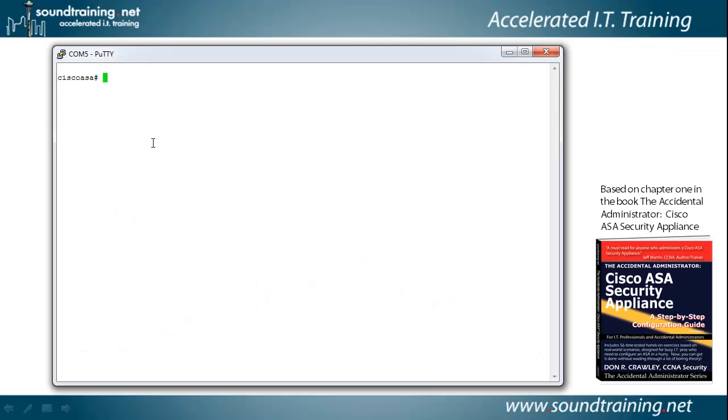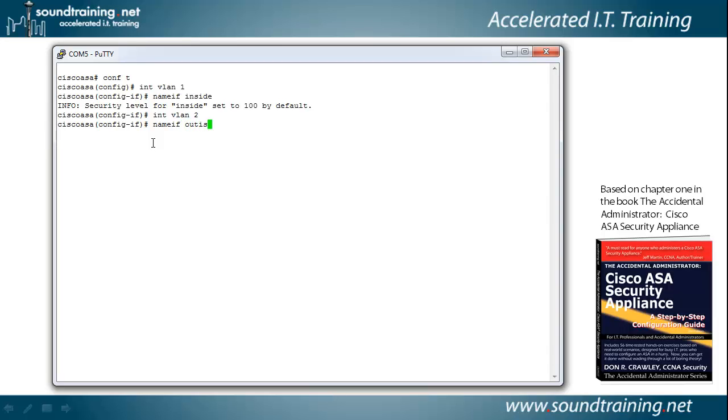All right, let's go ahead and get started now, and we're going to start by configuring the interfaces. So let's go into configuration mode, so config T, and then interface VLAN 1, which is our inside VLAN. So we're going to do nameif inside, and notice that the appliance sets the security level for the inside interface to 100 by default, no surprise there. And let's go to interface VLAN 2 and do the same thing, but we'll name it outside. So nameif outside. And notice what happens. It sets it to security level of 0 by default.